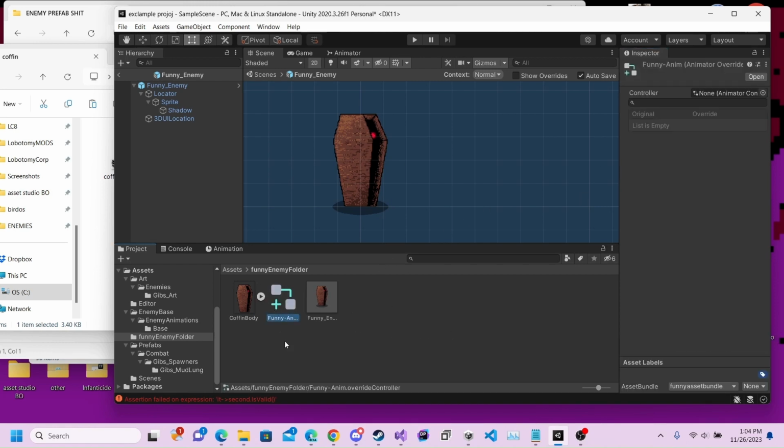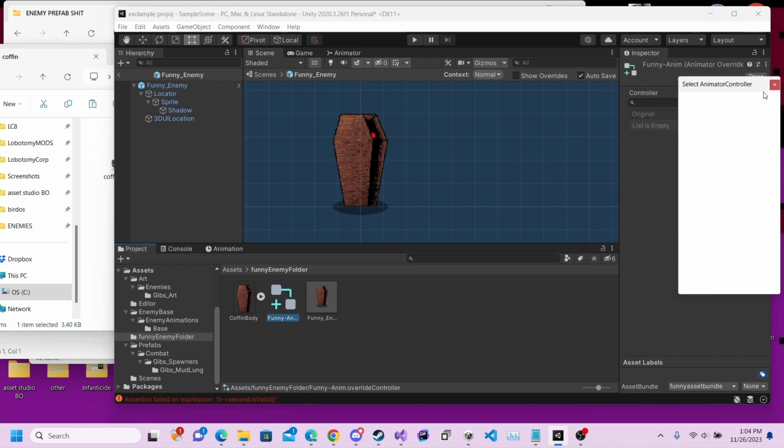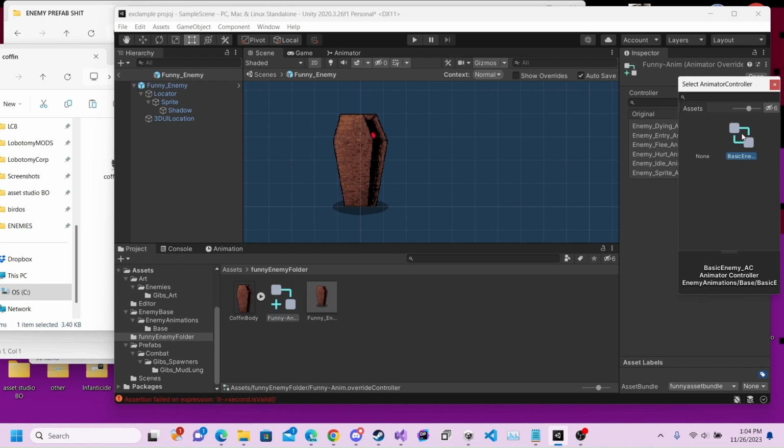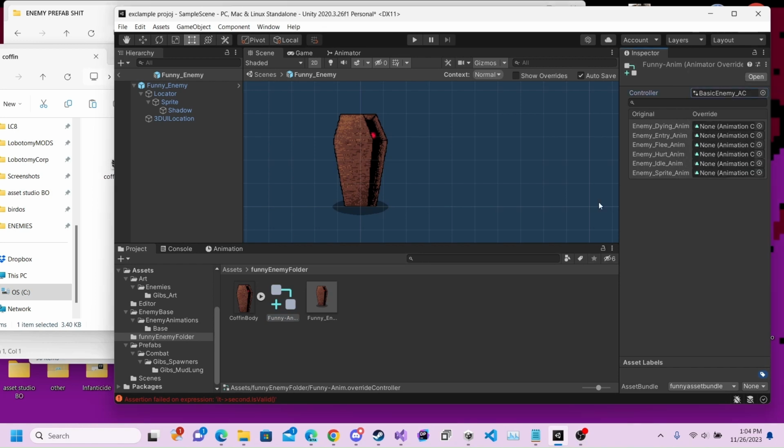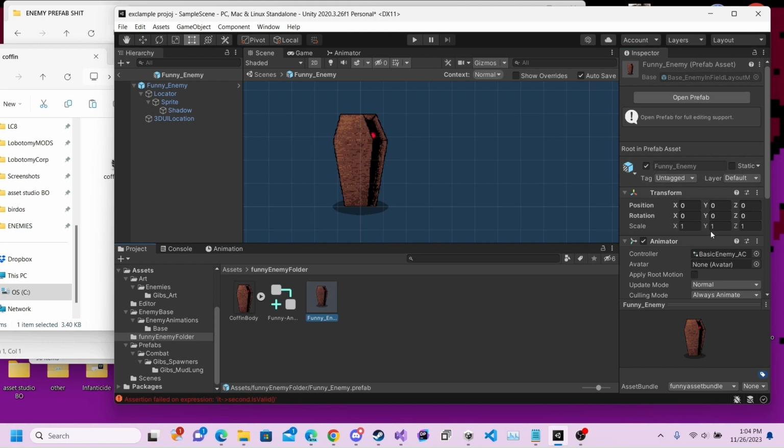So from here, we're going to click on this guy, and there's going to be this thing, controller, and we want to set this to basic enemy. And then we're gonna click on the prefab. And if you look down here, there's controller. You're going to drag this into there.